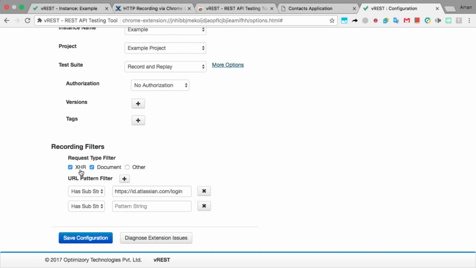The first filter is based on requests type. If you just want to record the XHR request, then just untick other filters here. Next is URL pattern filter. Here you may specify the filters on HTTP request URLs. Suppose we want to record the HTTP request for which request URL starts with this URL. Now, most important step. Save this configuration by clicking on the Save Configuration button. And we are ready to record the test cases for our sample test application.